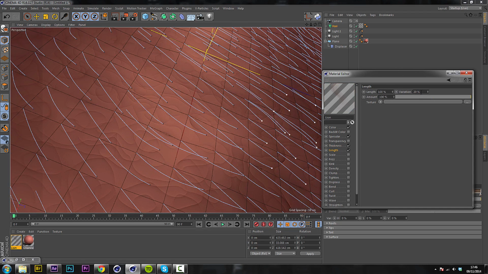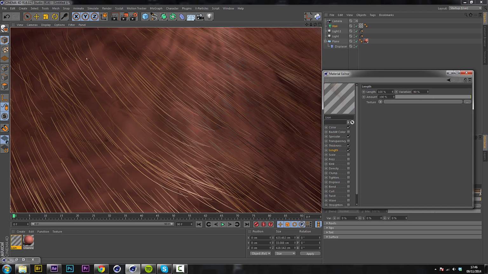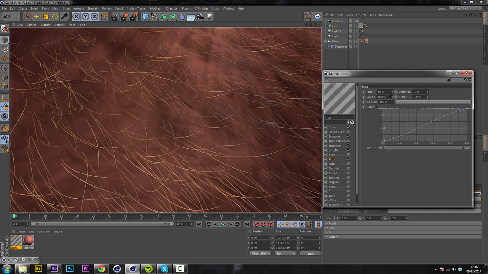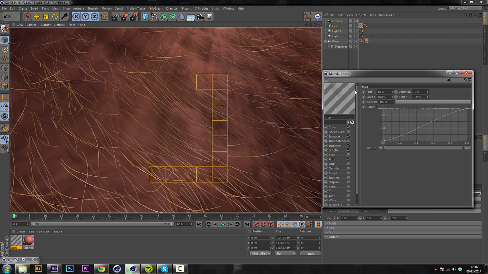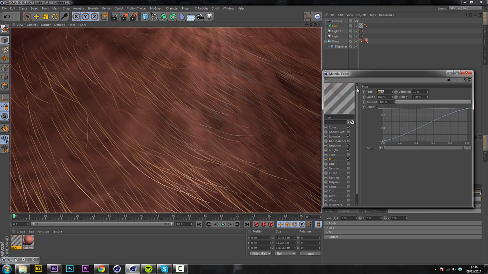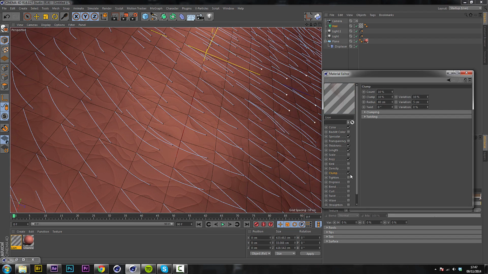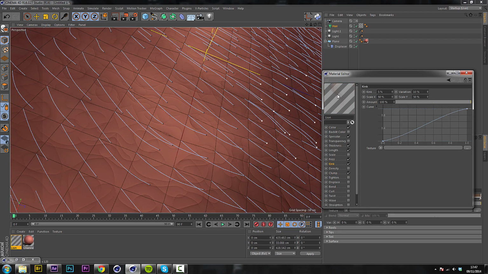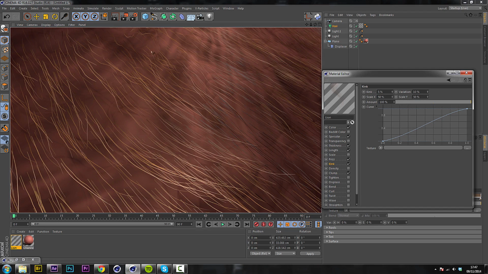So the length we want to change, so there's a variation of, let's say, 90. So now they're all a bit different. The frizz will add just a bit of variation within them, but obviously this is way too much, so we're going to go down to about 10 or maybe a bit lower. And we've got clump, which will kind of tie some of them together. That's quite nice. Bit of kink will add about 5%, and this will give you like frays of hairs. And for now, I think this will do.